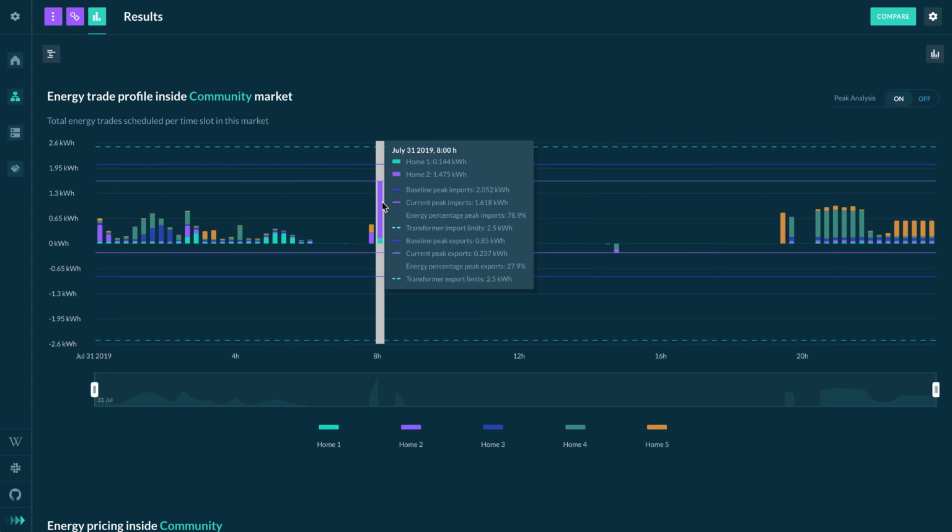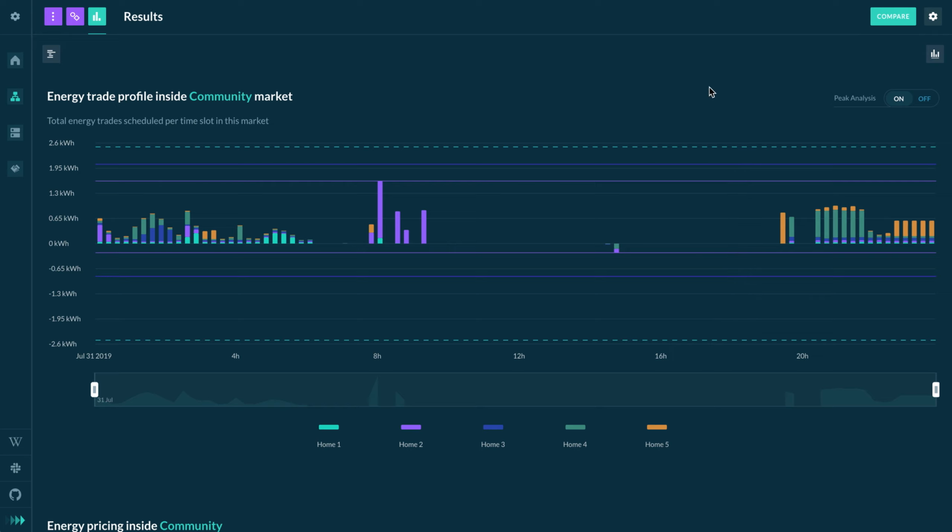Since it's less than 100, we know that the current value is less, which is good. So it's 78% of the original value. And then the exports is 27% of the original value. So that's a major decrease compared to the baseline that we had. This is really interesting, and this can show the impact of adding a storage or grid fees to a simulation and seeing the impact of one baseline simulation to another simulation.